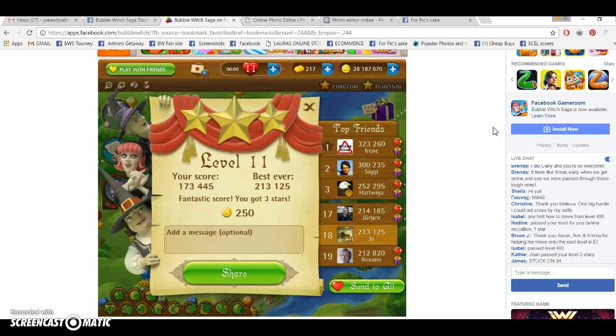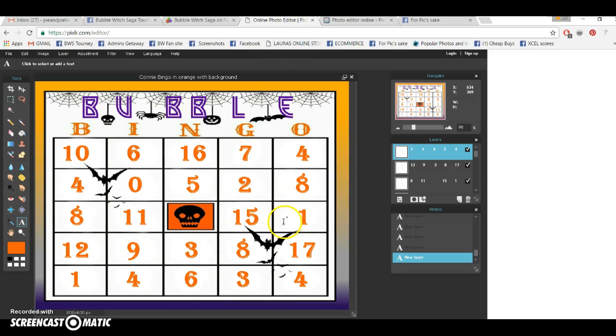Okay, I'm going to use this as an example for the Bubble Bingo, the new game that Connie is putting out today. I played the game. This is level 11, and I made 173,445. That is my score. So I'm going to go over and look at the bingo card, and this is what I'm looking for.